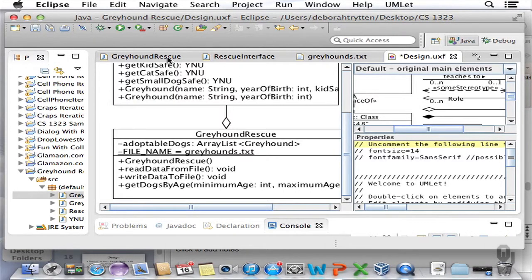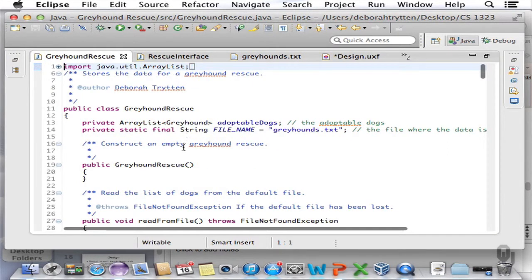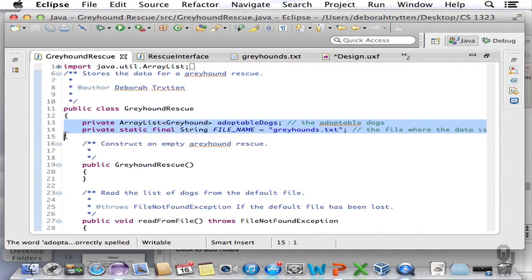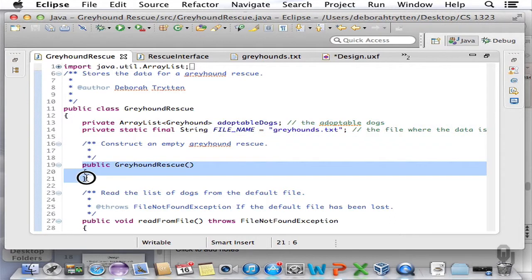So now we're in the Greyhound Rescue class. So let's take a look around. Of course, I've Java docked it for you. Here is our instance data right here. So notice we've got a private array list of adoptable dogs, and we've got our constant that's the file name for greyhounds.txt. Here's our constructor.